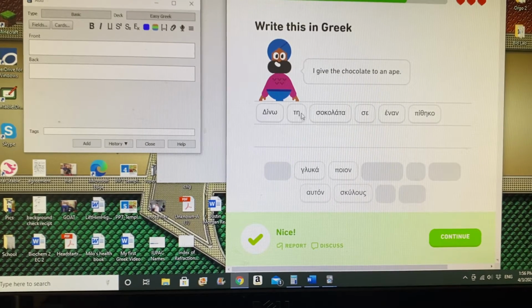Why do they use that direct object marker with sacolata? Because it's the feminine, and this is using a feminine version of the word here. Se is not always to or whatever. It can be different versions. So se is what goes with enan pithico. So you kind of have to know those different structures to use Greek appropriately.